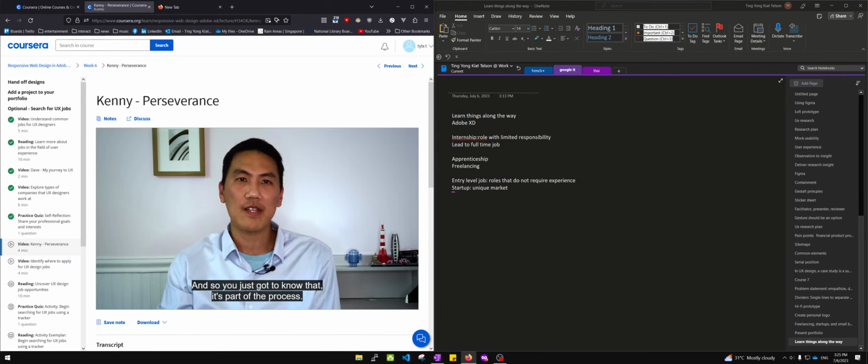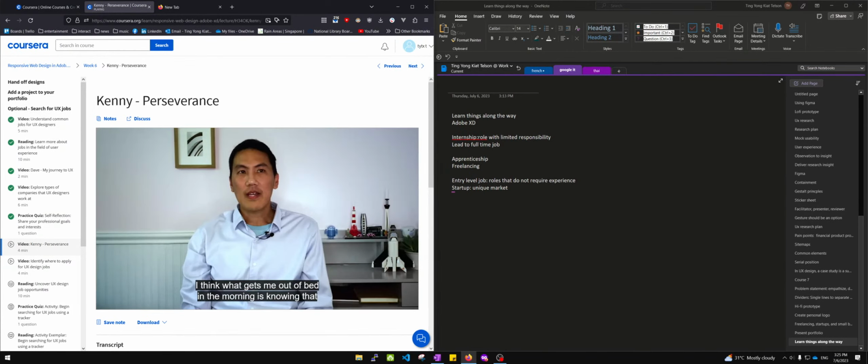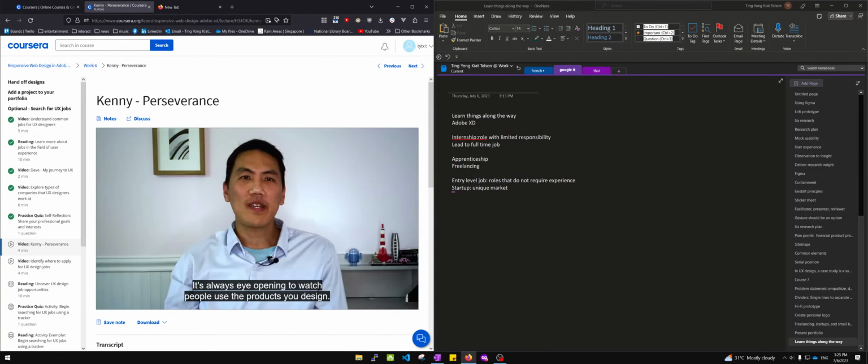And so you just got to know that it's part of the process. You have to keep working at it to improve your designs. I think what gets me out of bed in the morning is knowing that there are hard problems to solve that are going to make a person's life better. Whether it helps them complete their job, the task at hand, or just makes doing something easier, more intuitive, more fun. It's always eye-opening to watch people use the products you design.